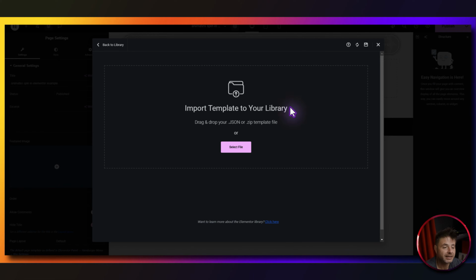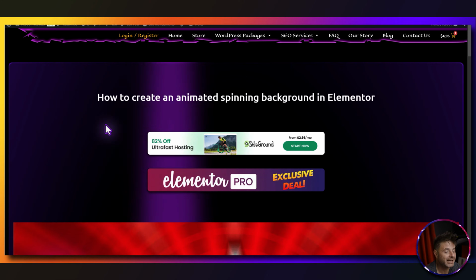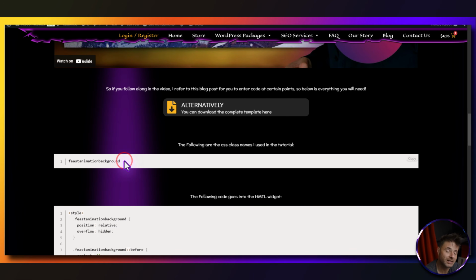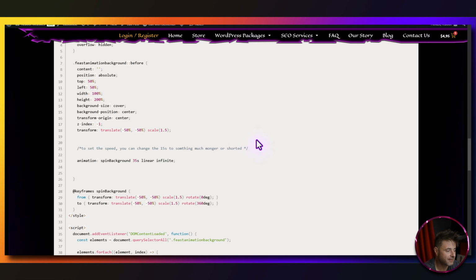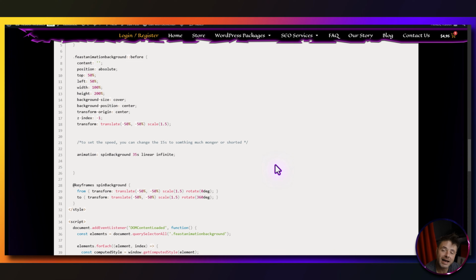Now, for everyone else that wants to follow along and build this whole effect, there's going to be a link that's going to take you to the reference page on my website. And it's this page over here. Now here we just need this one CSS class name, and this is the code that we are going to copy and paste.